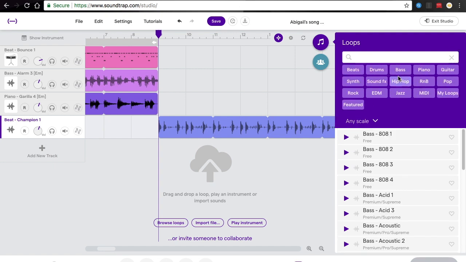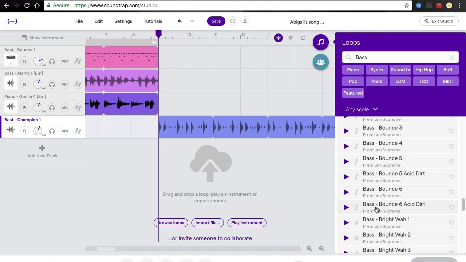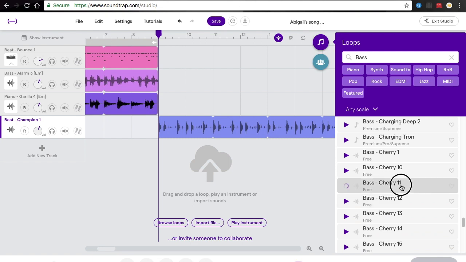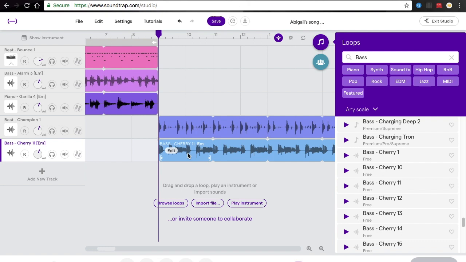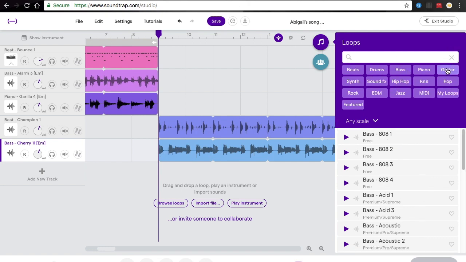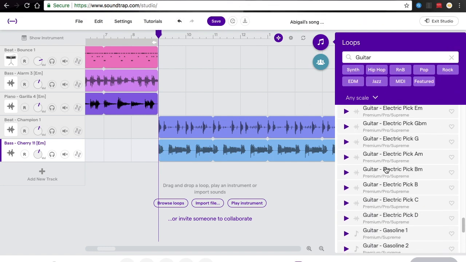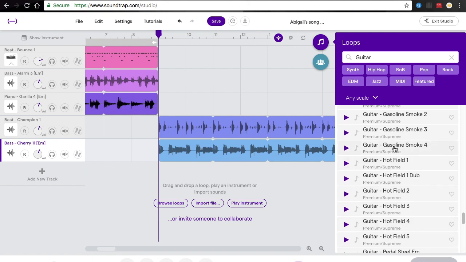I have a beat. Next, I need to find a bass. That is very different. Let's say Cherry 11 is my choice. I have a beat, I have a bass, I still need a melody instrument. Let's go guitar because it needs to contrast. Gasoline Smoke sounds fun. So here we go.